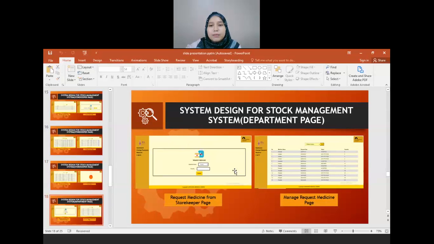This is the department page for medicine request. They can insert which medicine they want and the quantity and click submit, and they can view the requested medicine. So this is the status that I said. It will change if the storekeeper accepted or declined.